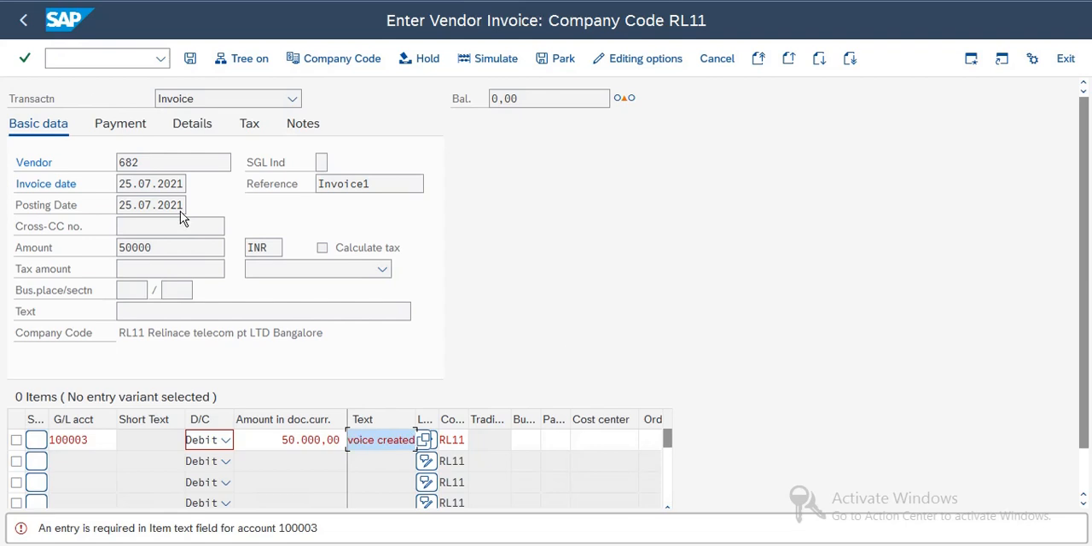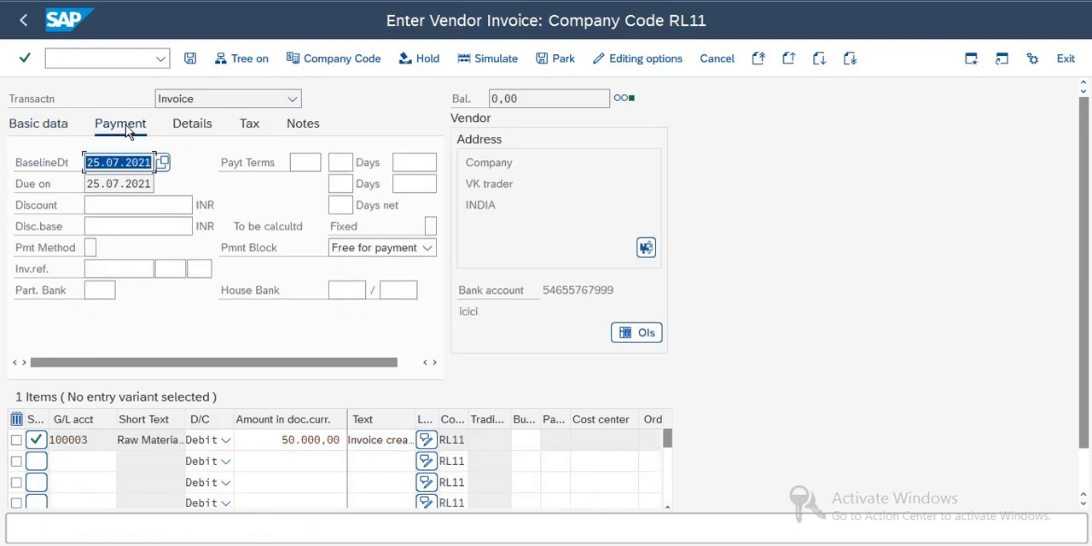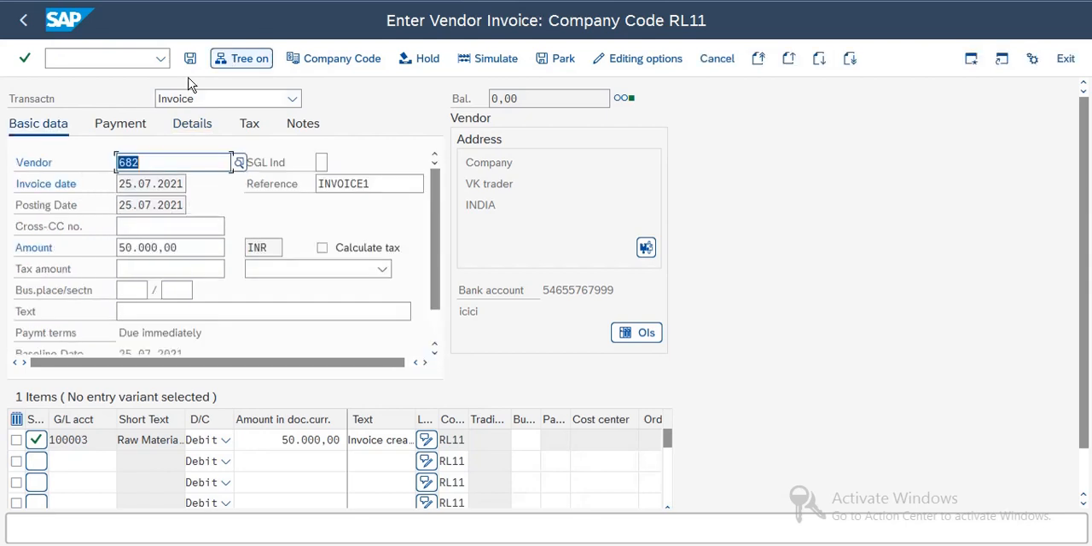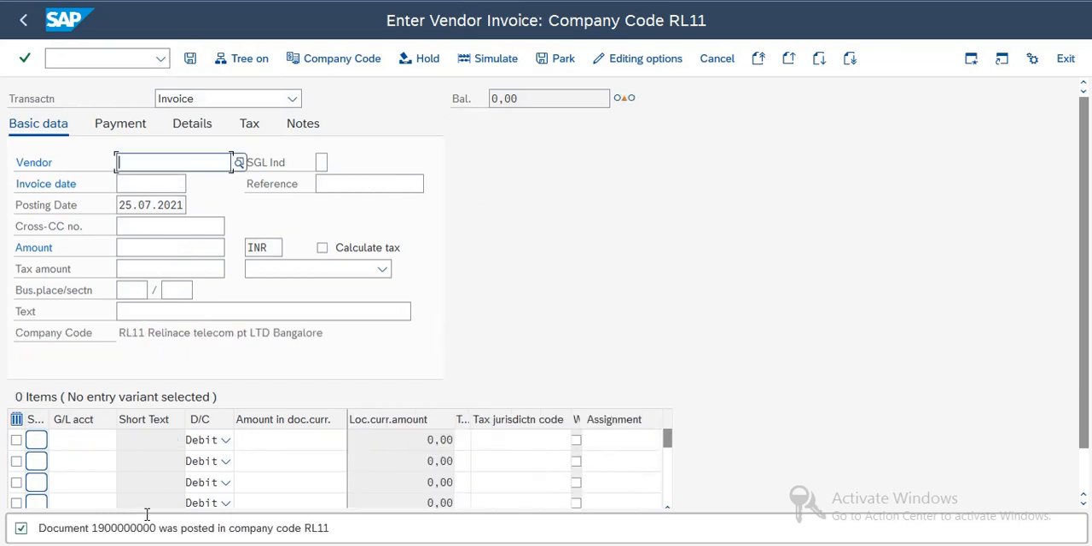Okay, then go to payment. We have other fields also, payment terms, that I will explain in the coming classes. And then we will save this, and in the bottom you can see the document number range which we created. Here you can see in the bottom that our first document, 19 series, is created.